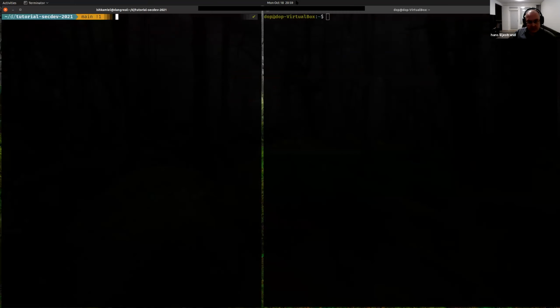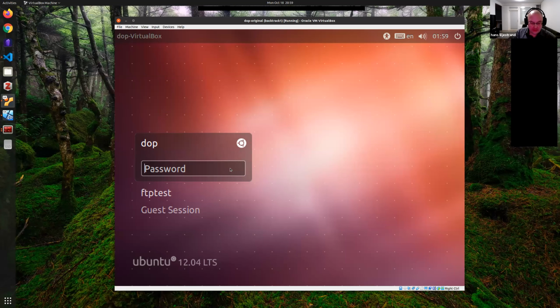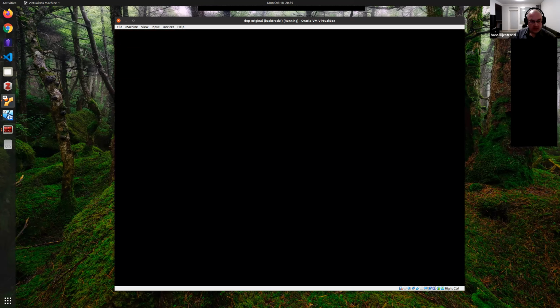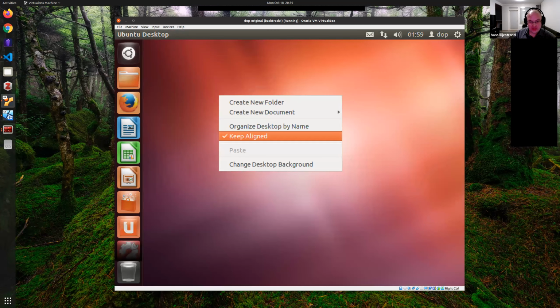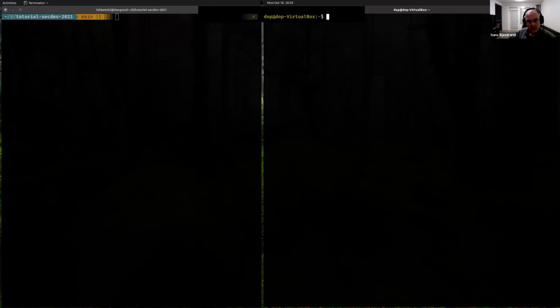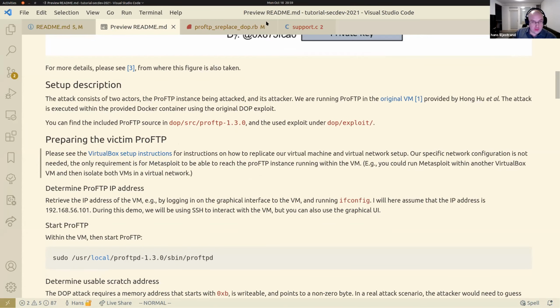Once we have this done, what I have done here is set it up so that I can SSH into the server. This is on the right here, but you can also just as well use the VirtualBox GUI, log in here, and replicate the steps. In my configuration, the VM is going to have this address, so this is what I'm going to use. But obviously, in your case, you will have to change it if you have different addresses.